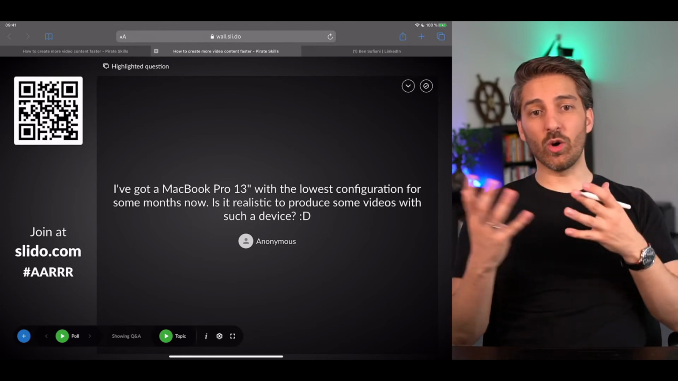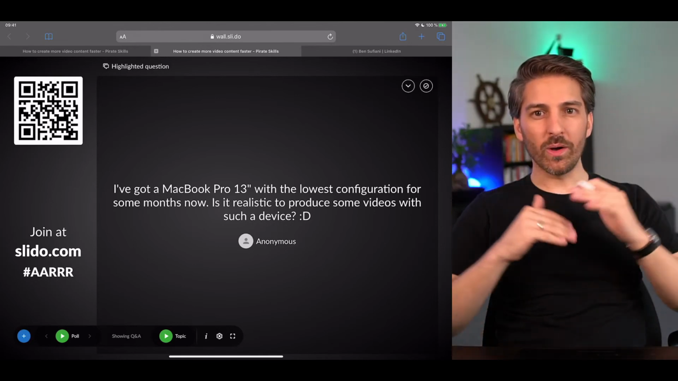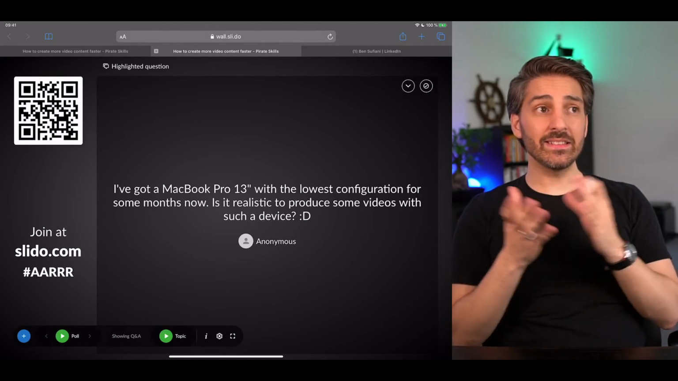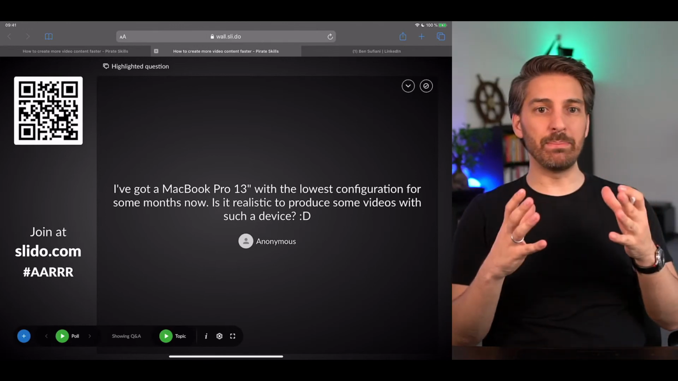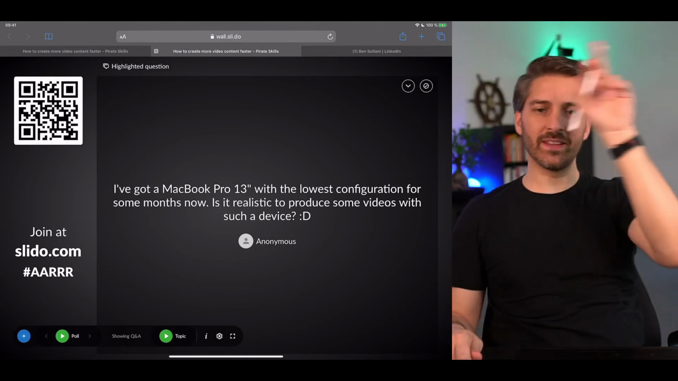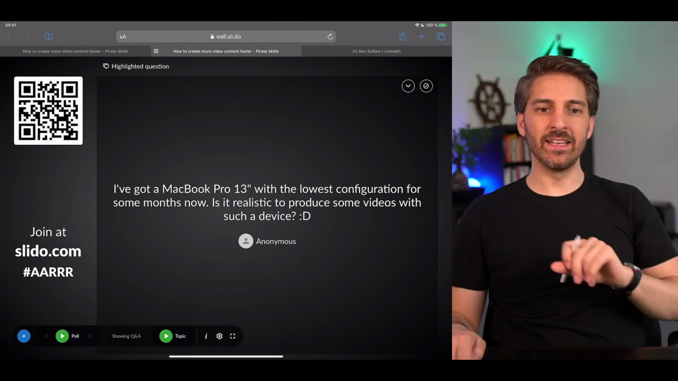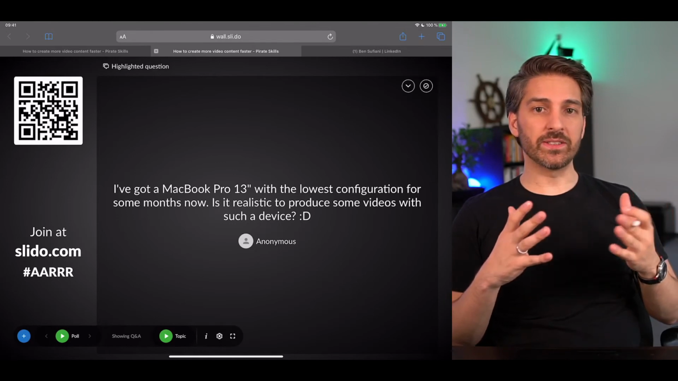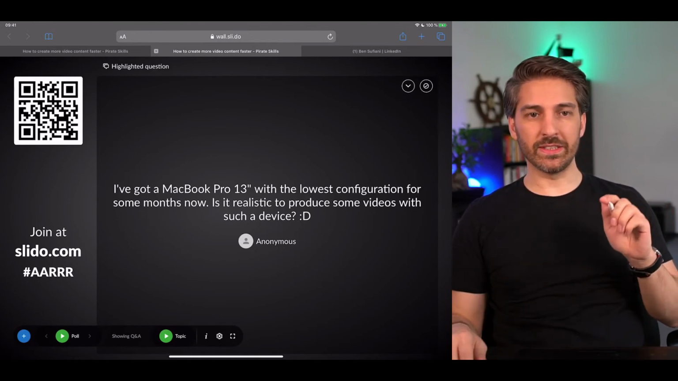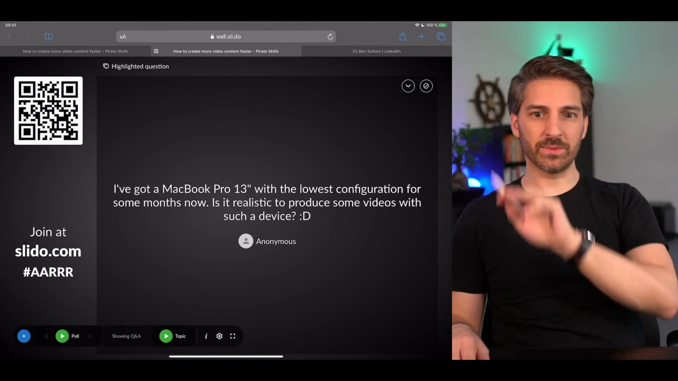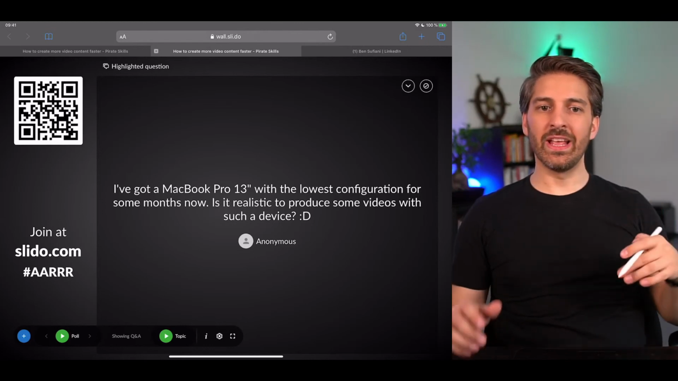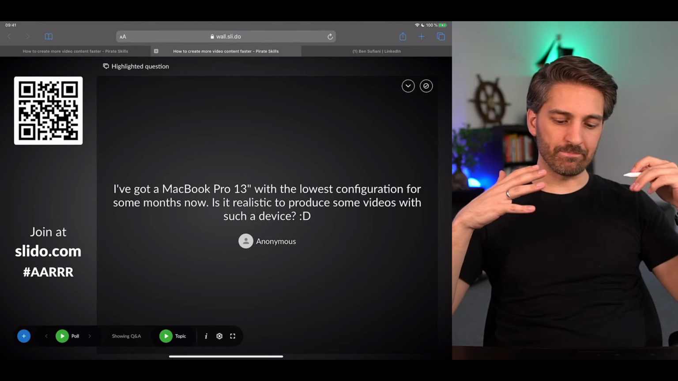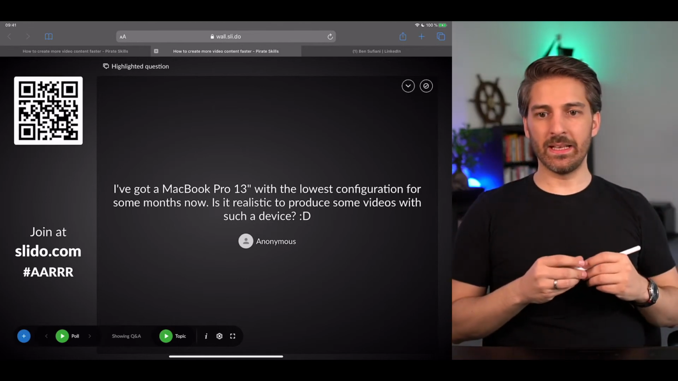And OBS always gives you the options to lower the quality settings to find something that works for you. It doesn't need to be 1080p, so 1920 times 1080. You can easily start producing videos in 720p, which is 1280 times 720 in the resolution, and that lowers the amount of power your computer needs.